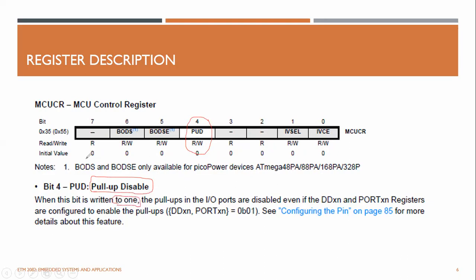So the initial value will be 0, which means when you buy this microcontroller from the market, it has a 0 written. But if you want to disable it, you have to write the value 1 in your program. So you have to write 1 to this register, only for this bit number 4. Then all the pull-up resistors will be disabled in all IO ports, right? So it is very easy.